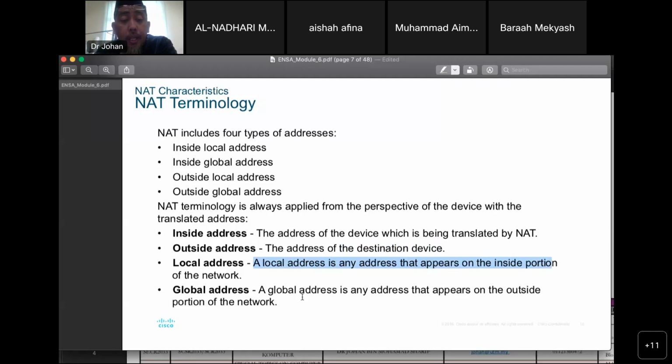And then what is a global address? A global address is any address that appears on the outside portion of the network.